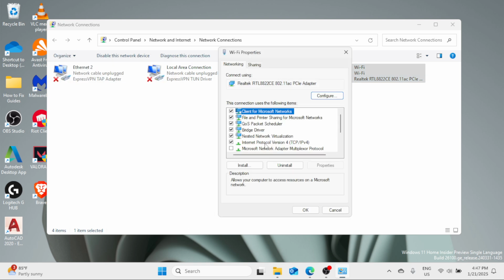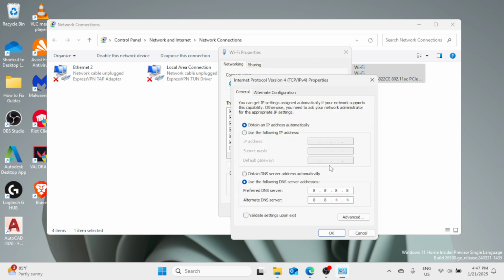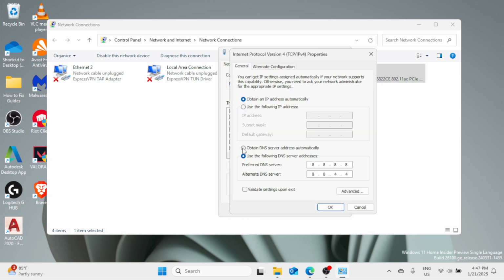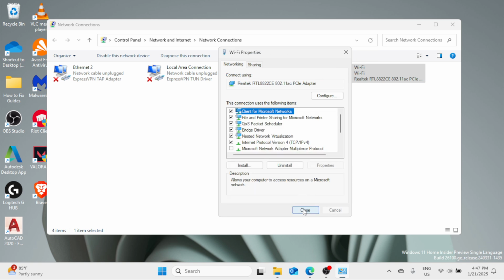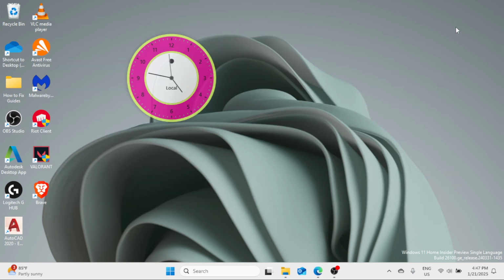Now here click on Internet Protocol Version 4 and click on Properties. This time, you have to click on Use the following DNS server addresses. We are going to use Google's DNS server addresses. So for the preferred DNS server, type here 8.8.8.8. For the alternate DNS server, type here 8.8.4.4 and then click on OK and then simply close this and close this window too.